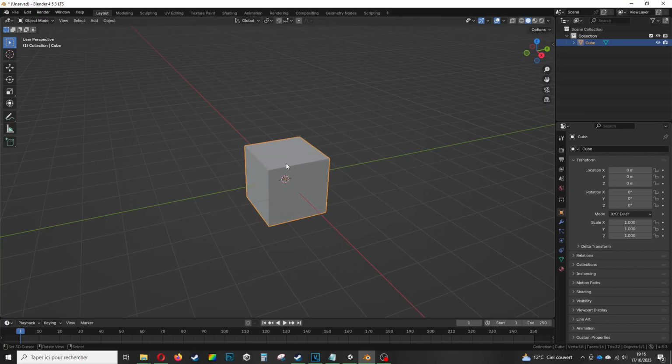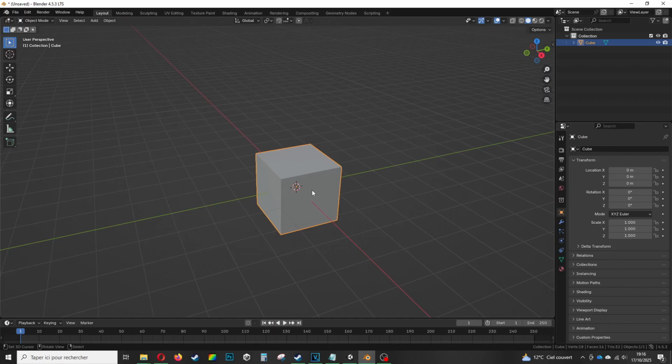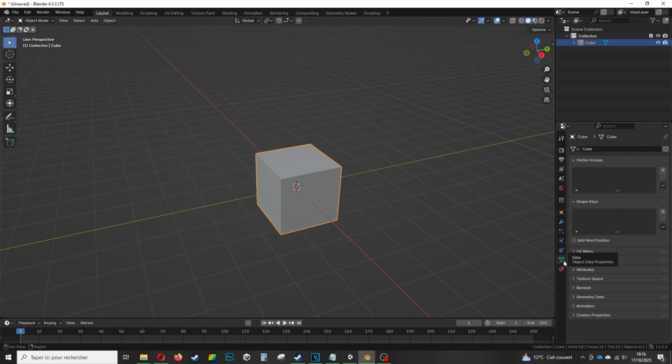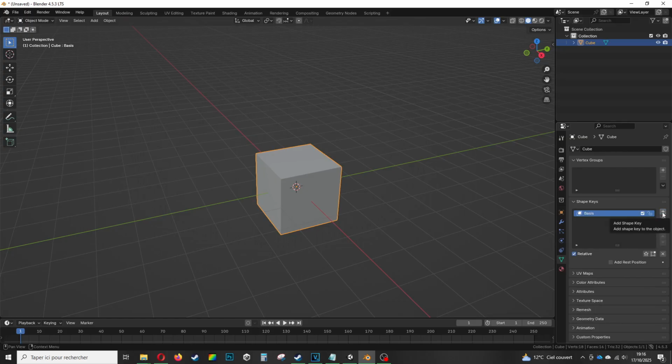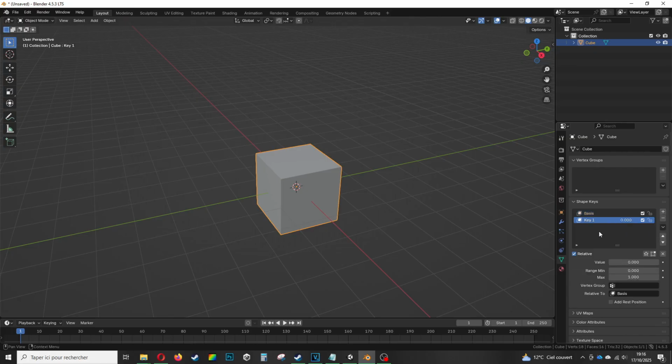Okay, so now that I've done that, to actually create the shape key, you need to go right here in the menu and click on Data. And here you can see that you have the Shape Keys menu. So what you need to do is add one to create the basis. The basis is the original shape of the mesh with no deformation. And then what you're going to do is add the actual key, and this will be used to deform the mesh.